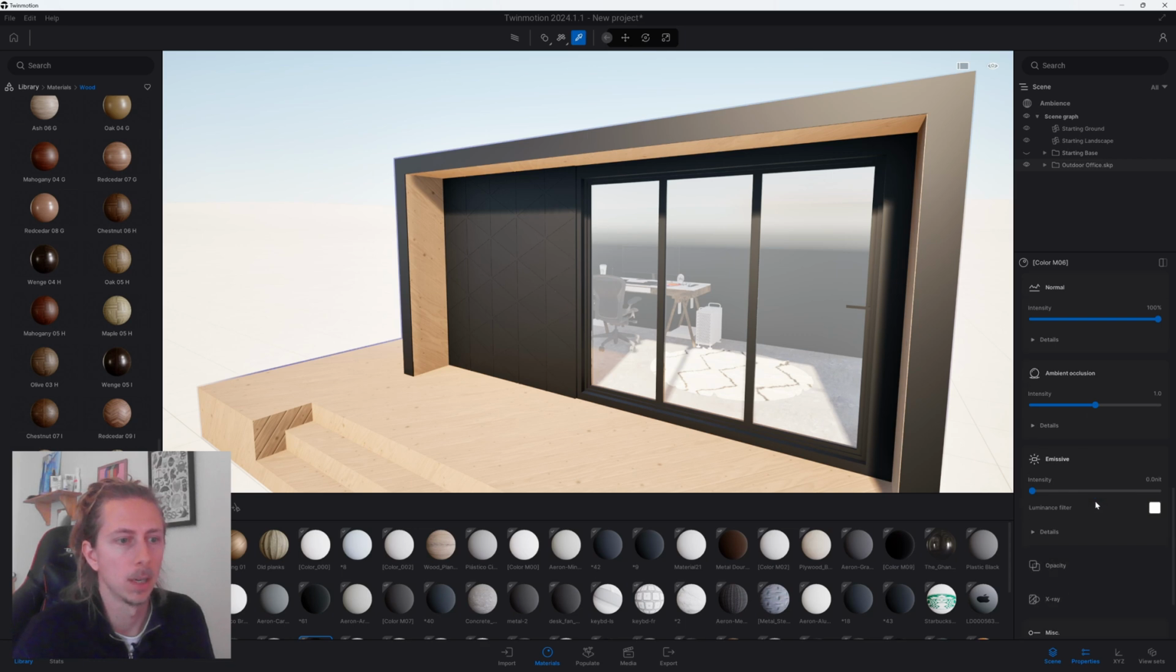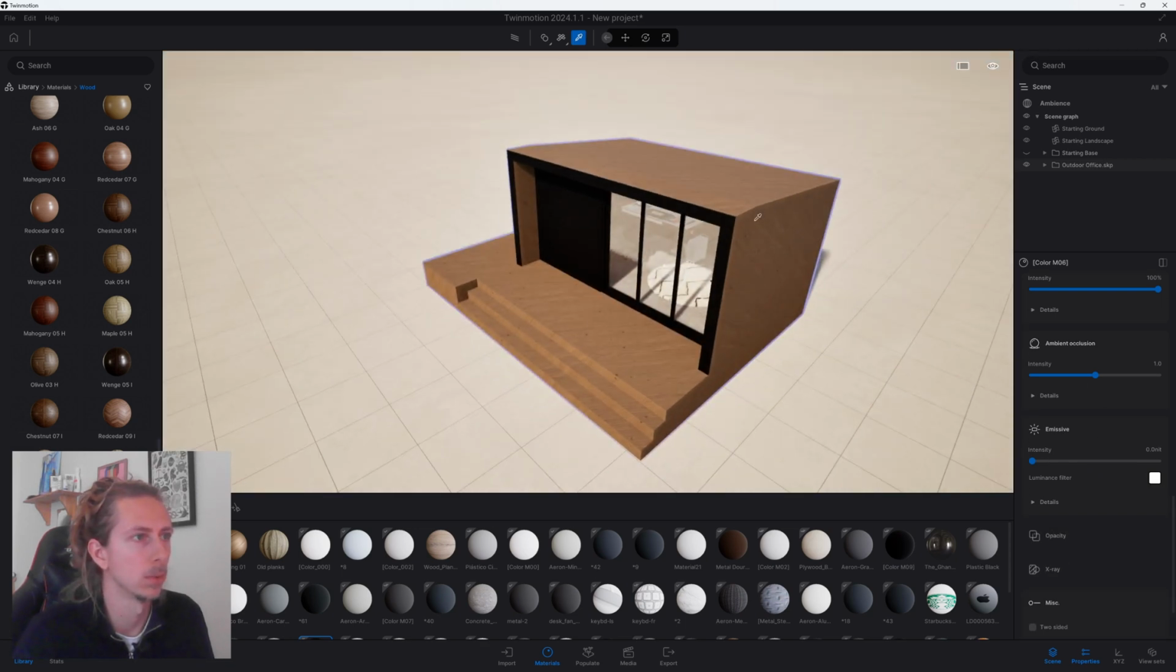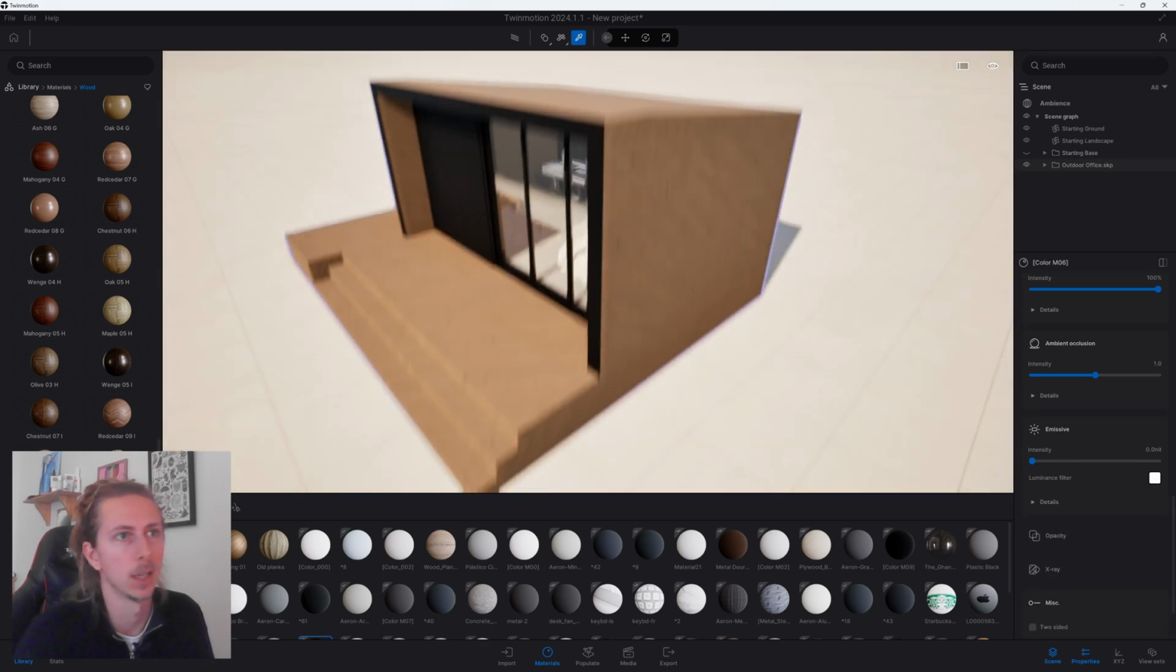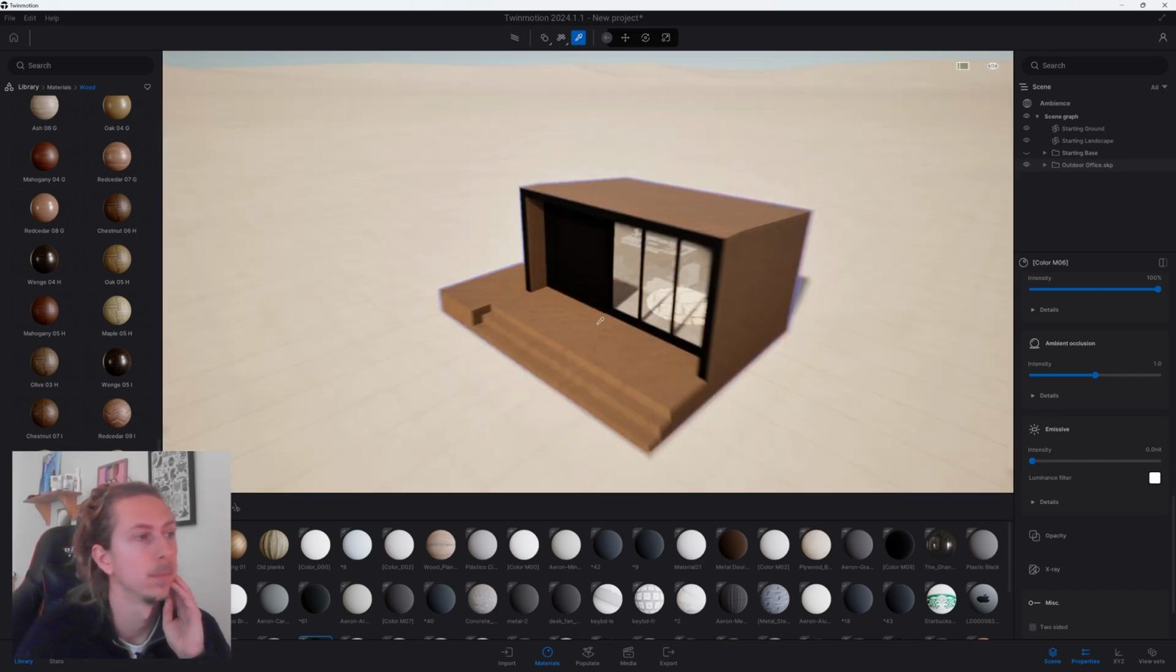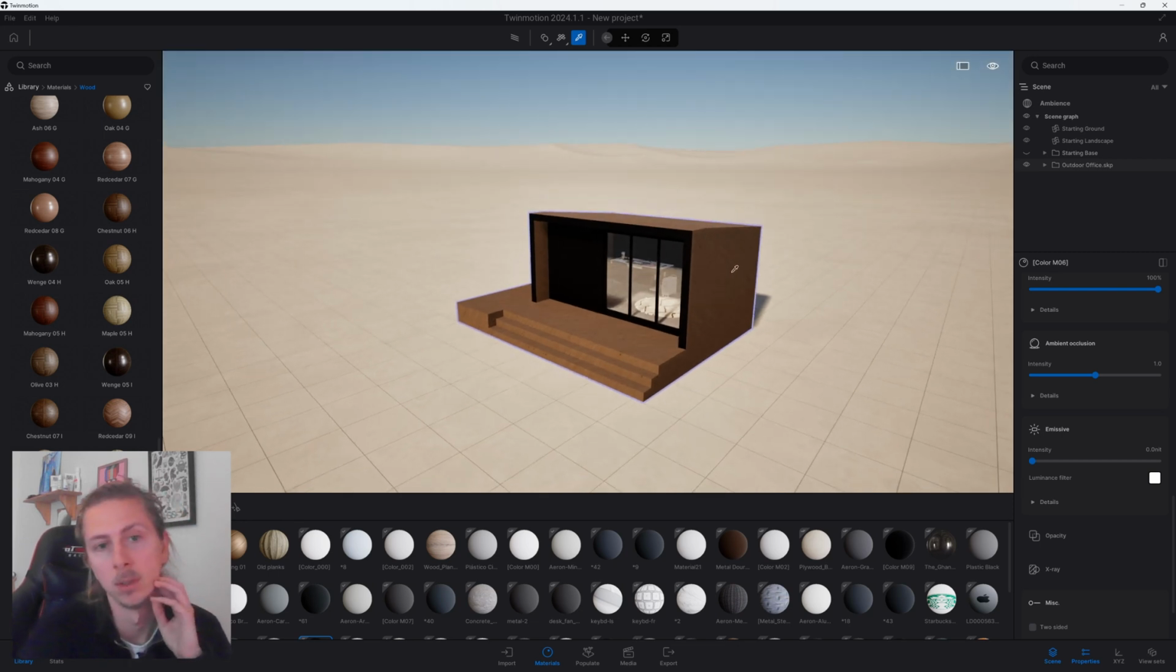It's worth having a play around, but that's a quick whistle-stop tour of the materials and how to edit them. It's pretty straightforward, but it's worth having a play. Next I'm going to show you how to add a few more elements and stuff like that.